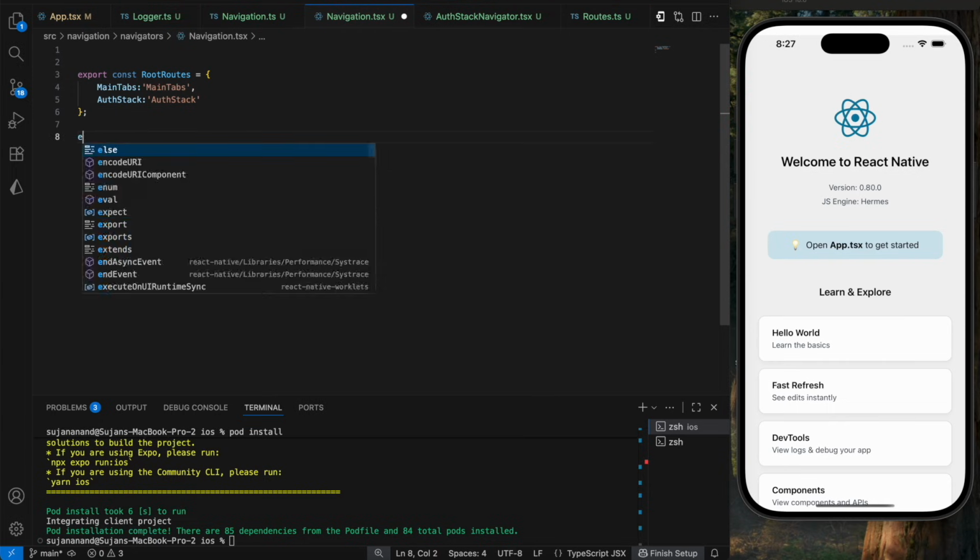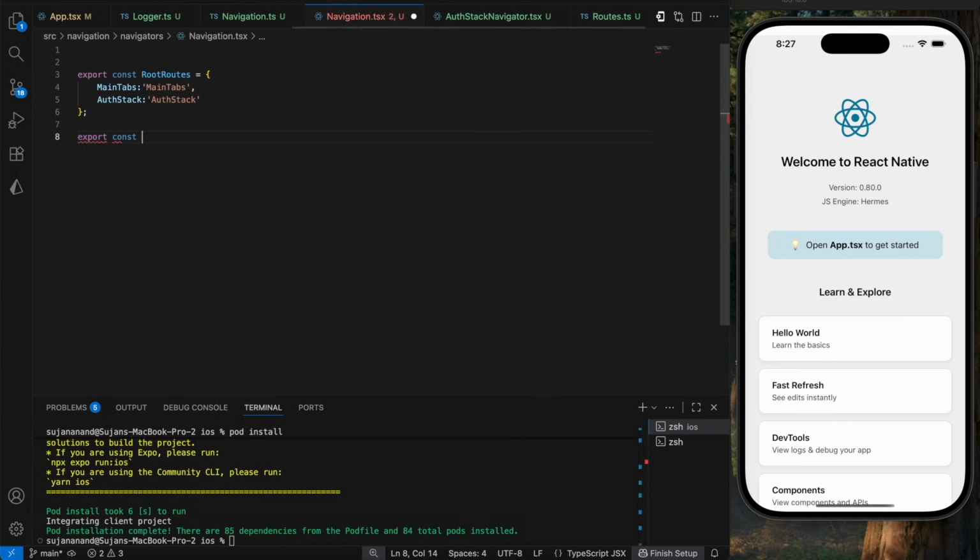Okay, next is going to be for the main routes. So export const main routes is going to be equals to tabs. That is going to be your tabs. Home, it's going to be home. Profile, it's going to be profile over here. Okay, this part is done.